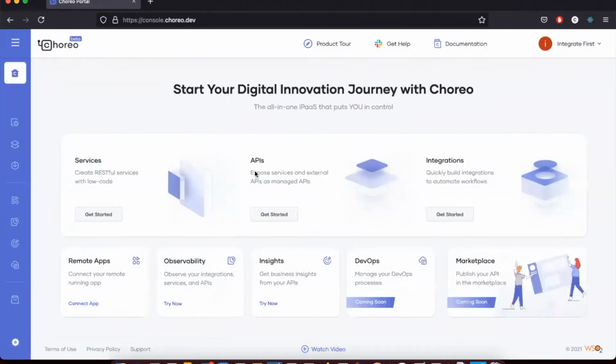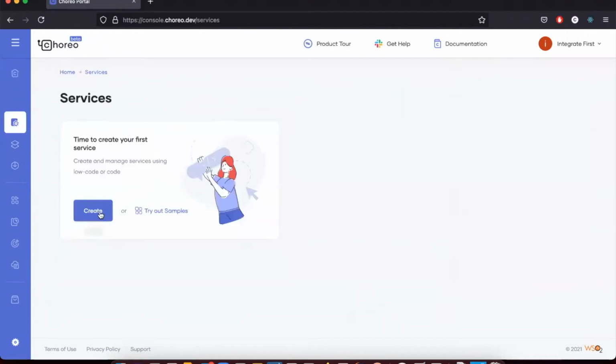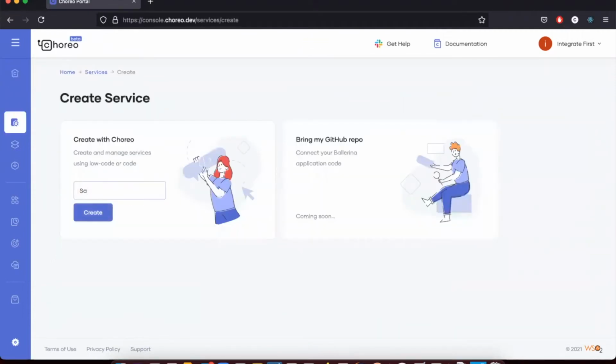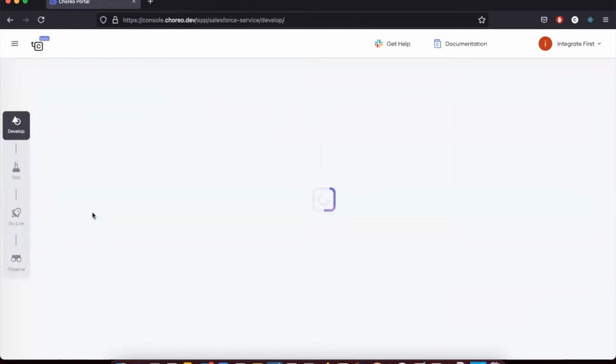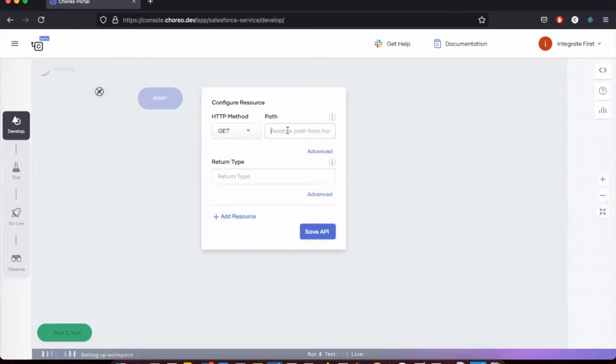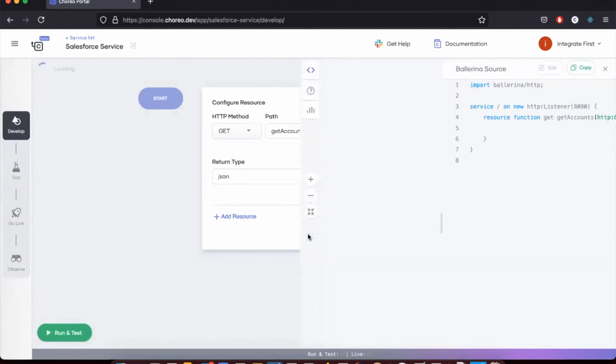So here on your home page you can see services, APIs and integrations which you can create. I'm going to create a service. Let me call it Salesforce service. Okay, here you can see the configuration of the resource. I'm going to have an HTTP GET method and a path called accounts, say get accounts, and the return type as JSON. So I'm going to save this API.